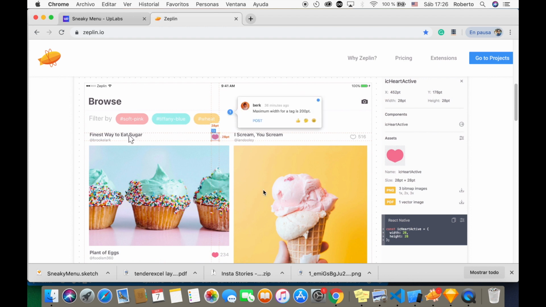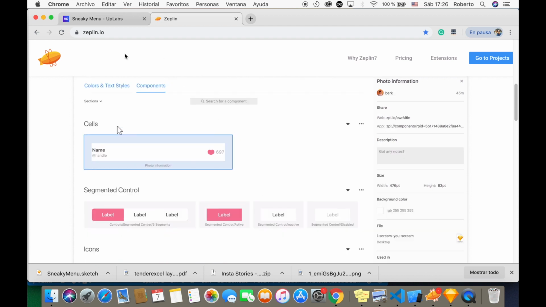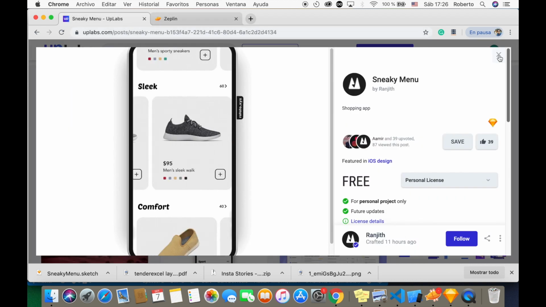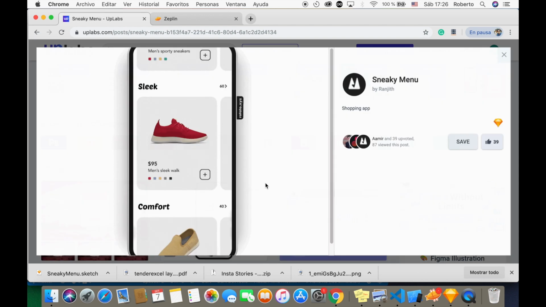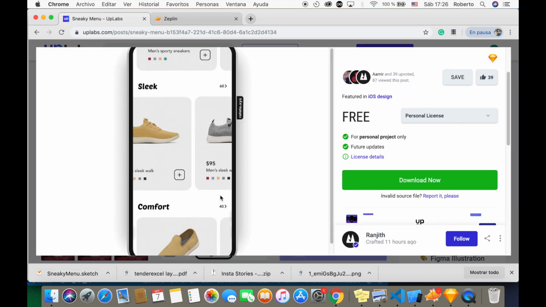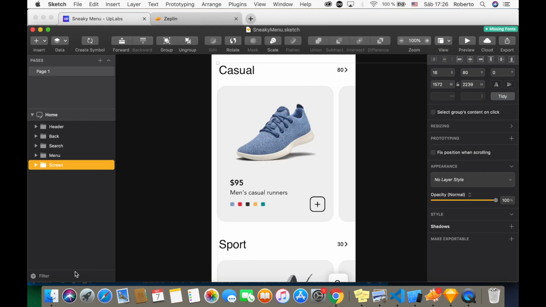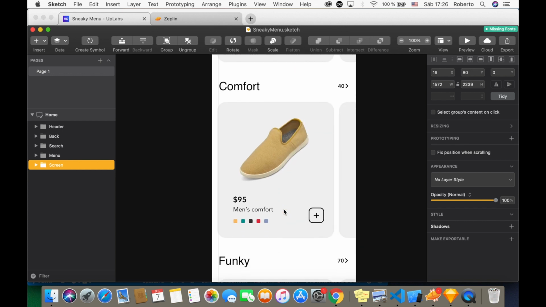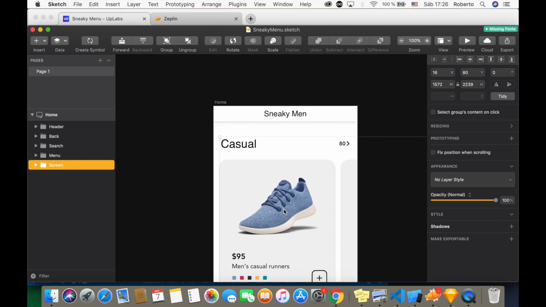In this video, I will show you how you can use Zeplin to speed up your development. In this case, I have opened the UBLabs page. I have selected one design here, and I have it here in my downloads. I will open it with Sketch. So I have the file here. This is one screen, one beautiful minimalist design. I will export this design to Zeplin. This is the first step.